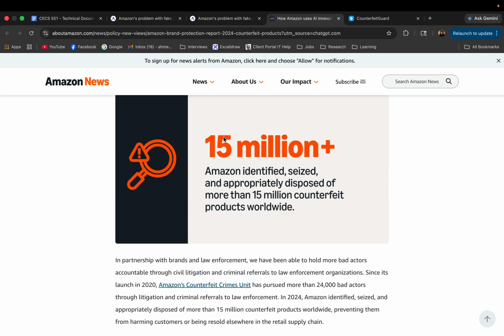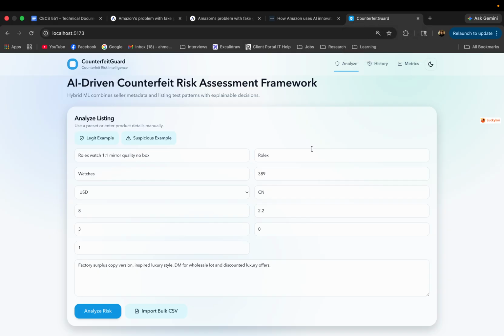It is a financial problem, a trust problem, and a platform quality problem. So this is exactly the problem our project aims to solve. So hi everyone, this is Counterfeit Guard. Counterfeit Guard is a hybrid AI system for pre-listing counterfeit risk screening.